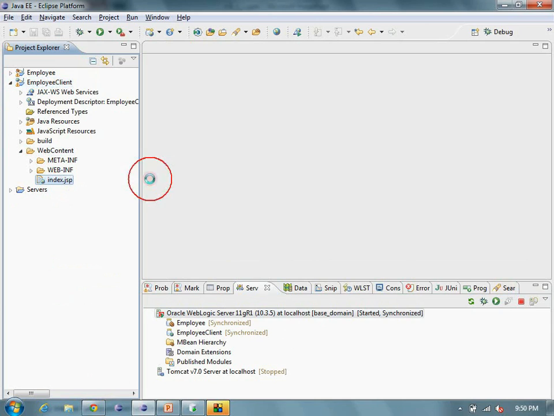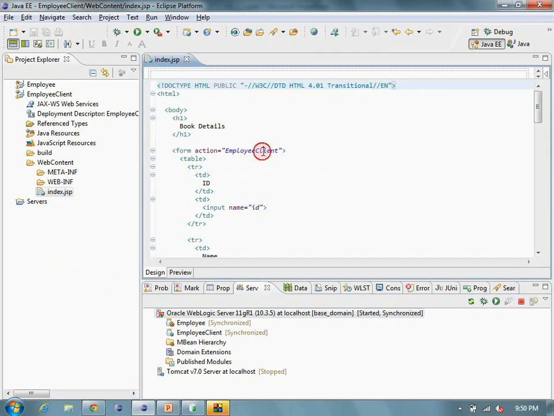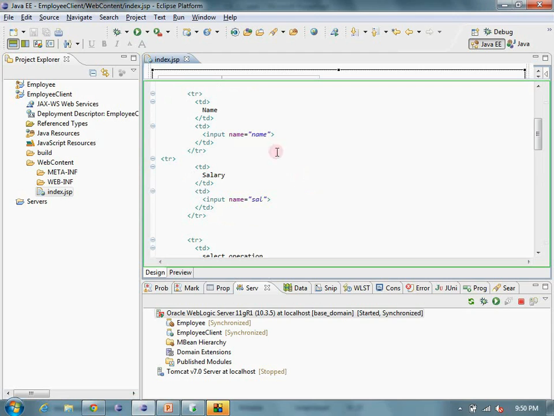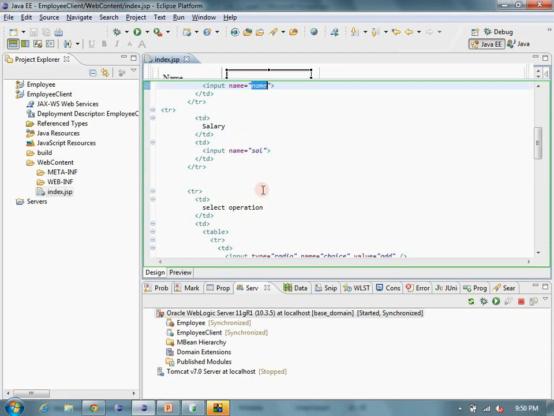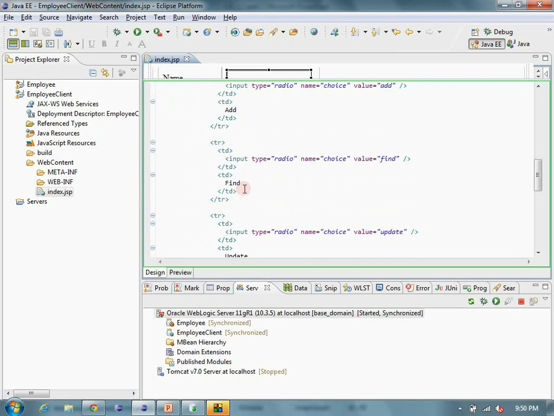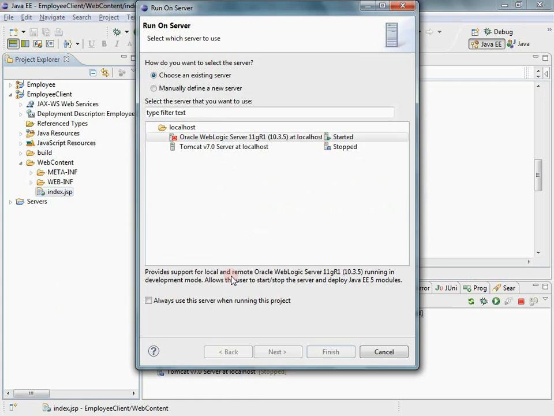There is a JSP page which just performs the operation through which the data are displayed. So the action here is a servlet class. Here it has got the properties name, ID, and sal, from which we are getting the data and showing in a JSP page. So it has started. You can right click the JSP page, run on server.